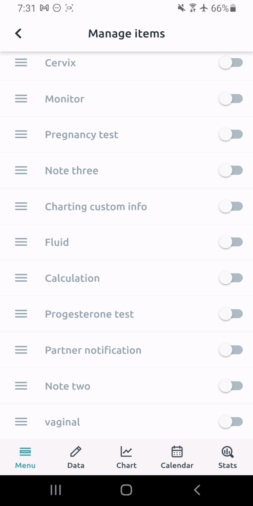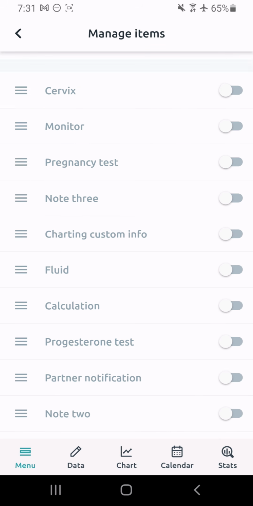off. Below that, you might have calculation, progesterone test, partner notification, note 2, or in this case, vaginal stands for a secondary temperature charting, so vaginal temping. But you might have something there that might be labeled something like temperature 2 or something like that. I've customized it, so that's why it's labeled that way.